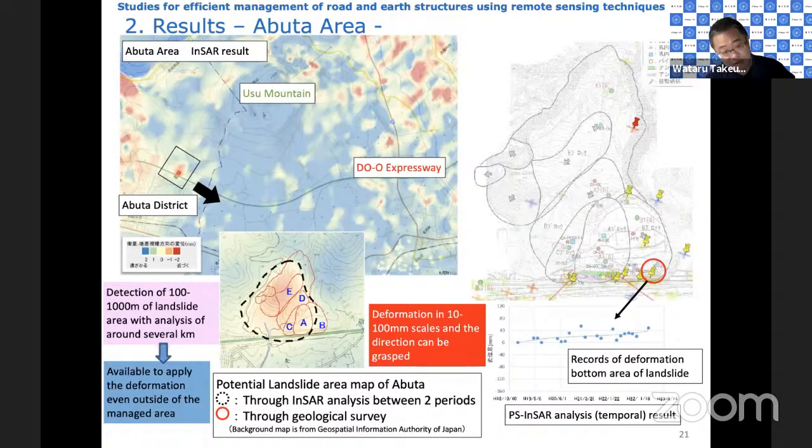And this line shows the expressway. The graph below shows the InSAR analysis, and the red color indicates the uplift trend inferred from the InSAR analysis. Then this is a zoom in, and the green line shows the highway line.